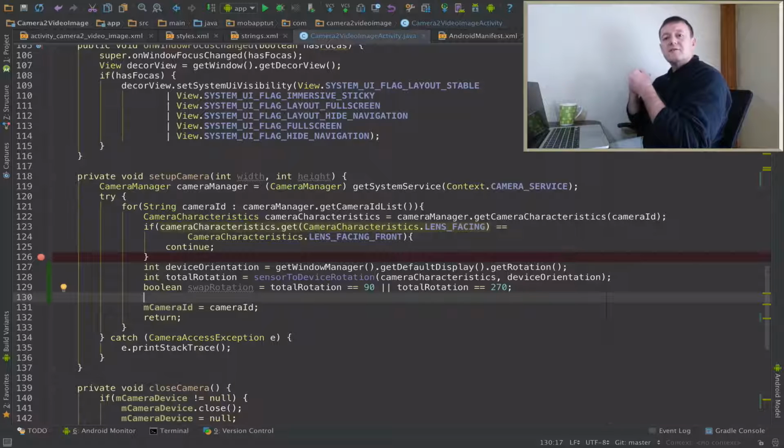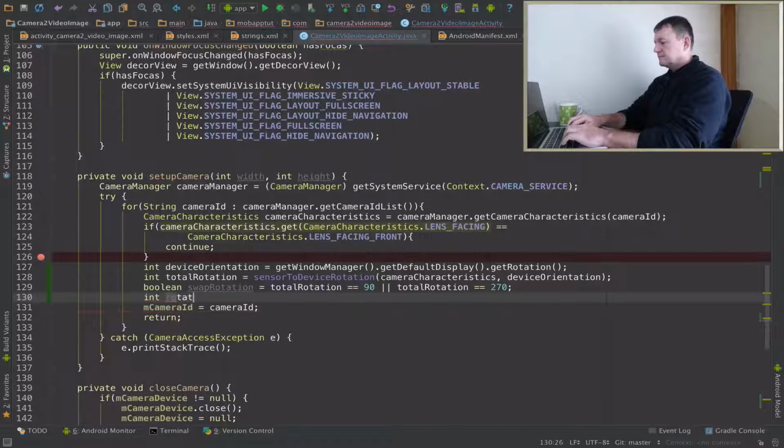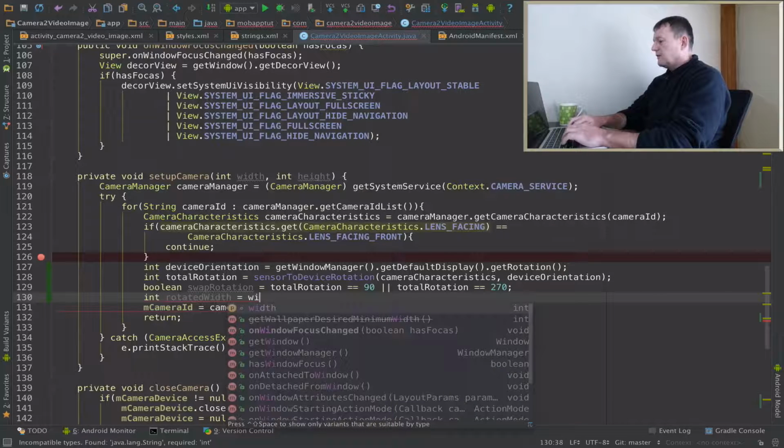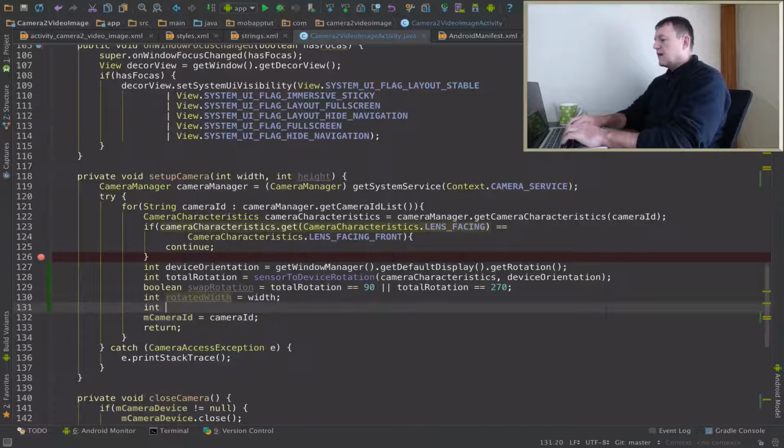Okay, now let's create two integers to hold either the original width or the swapped height to the width variable. I'll call these rotated width and rotated height. And we can assign the width from the setup camera argument, and we'll do the same for the height as well.